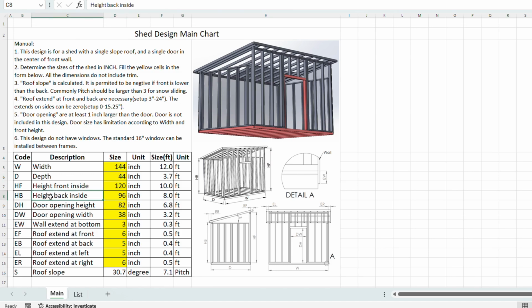HB is the inside height on the back. So it's the back. In the example, the front is higher than the back. Usually, this kind of shed is attached to the fence. In my own shed, the back is higher, because it's attached to the house.